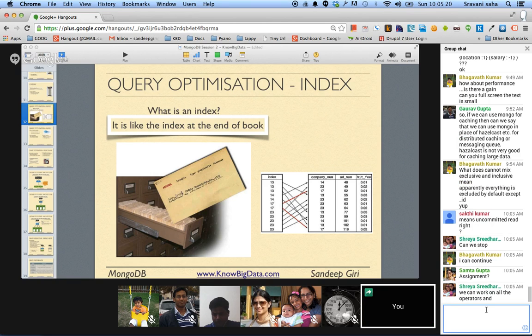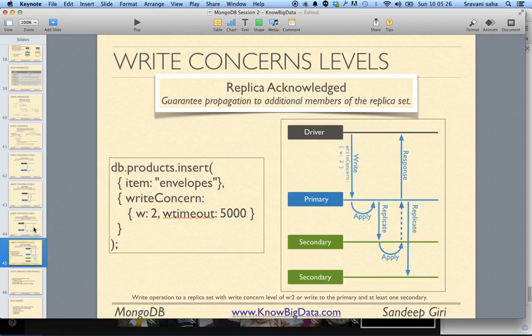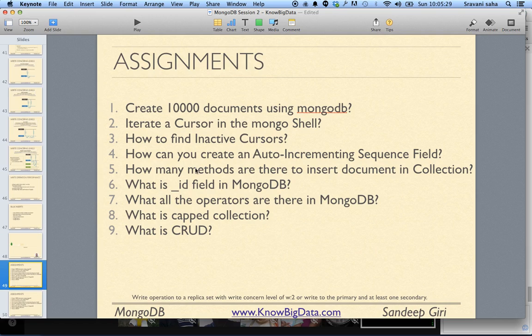Okay. And assignment, I'll just go over the assignment once. So the first assignment is to create 10,000 documents using MongoDB. Iterate over your cursor and try to print the data in capitals. Iterate cursor in Mongo shell. Print your data in capitals. Say you created names Mongo and now you want to print it in capital. How do you do that? Okay. So try to do that.